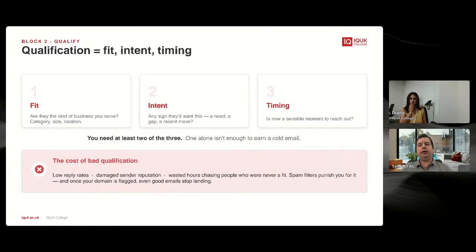If you don't do these things, the disadvantage is you will have a low reply rate. Yeah. If they are not the right fit, no good timing, no intent, your reputation will be damaged. Because you are sending emails, nobody is replying to it, and they might also click the spam button on your email. So you want to reach out to relevant businesses. Otherwise, it's not good for your reputation. Also, you are wasting your time, wasted hours. You are reaching out to people, and they were not a fit in the first place. So there was no point in reaching out to them.